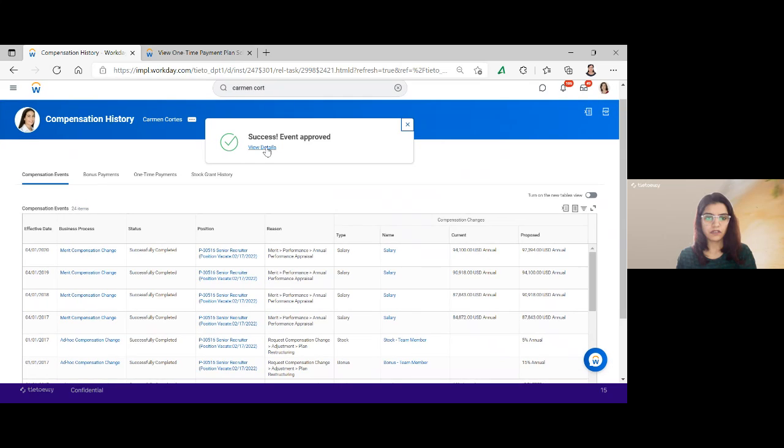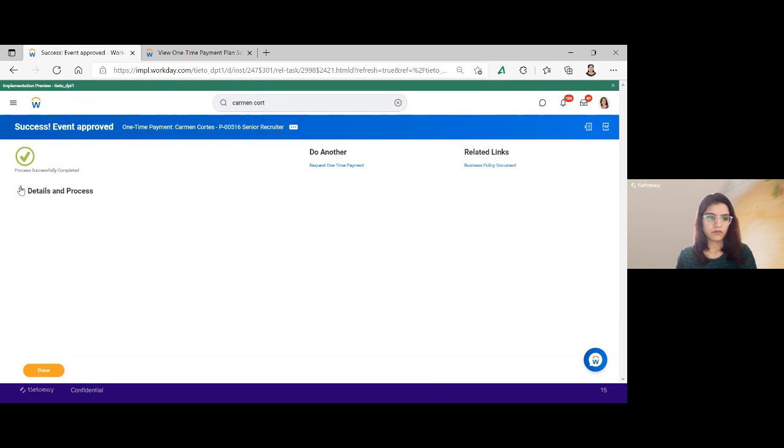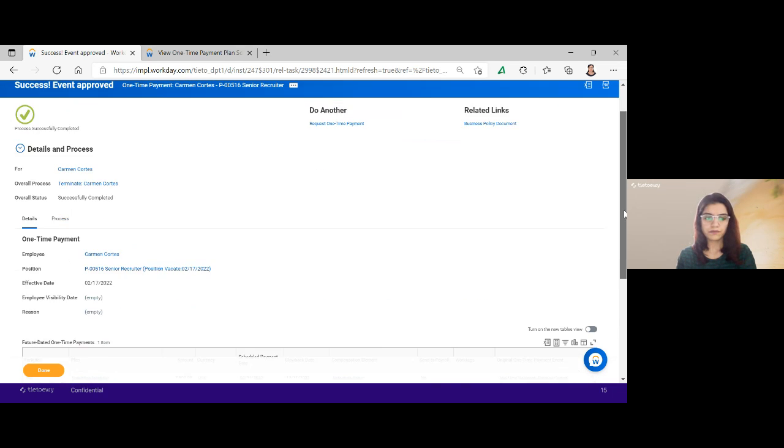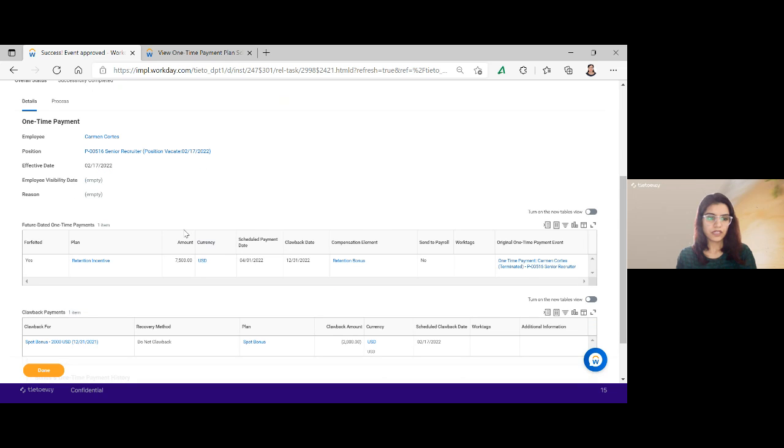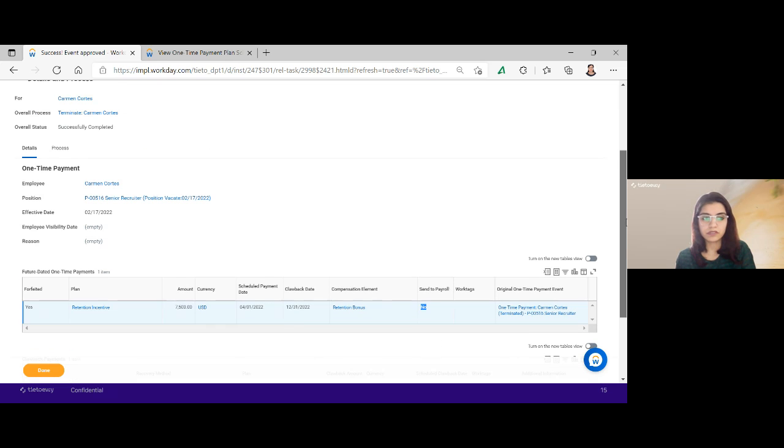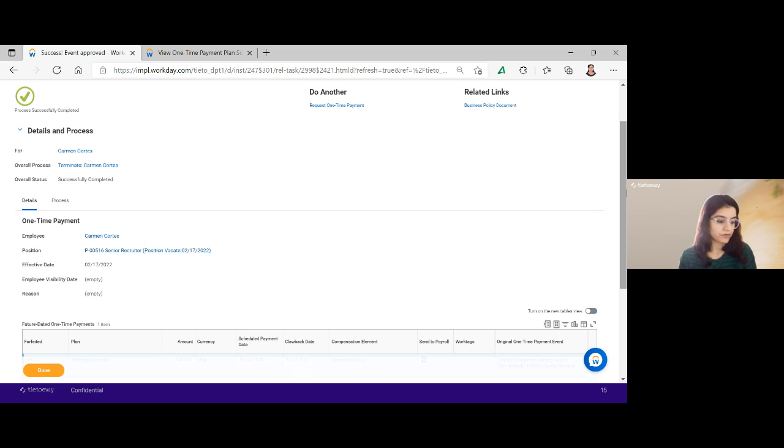Let's see the process details. This is the new section here, future dated one-time payment. And notice here that the send to payroll flag has now become no, which means that this payment is not going to be processed through payroll.